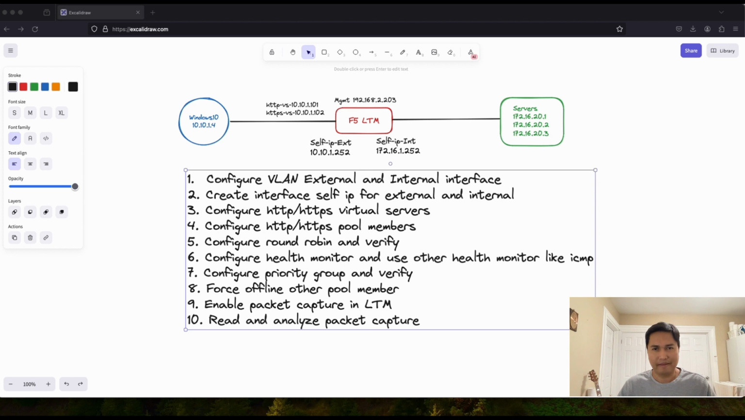Hello, hi everyone. For today's video, we're going to configure our LTM from scratch. Let me tell you first the topology. We have a Windows 10 machine with a 10.10.1.4 IP address, connected to our F5 LTM. It will connect to our front end connection. Then it will go to our backend connection.